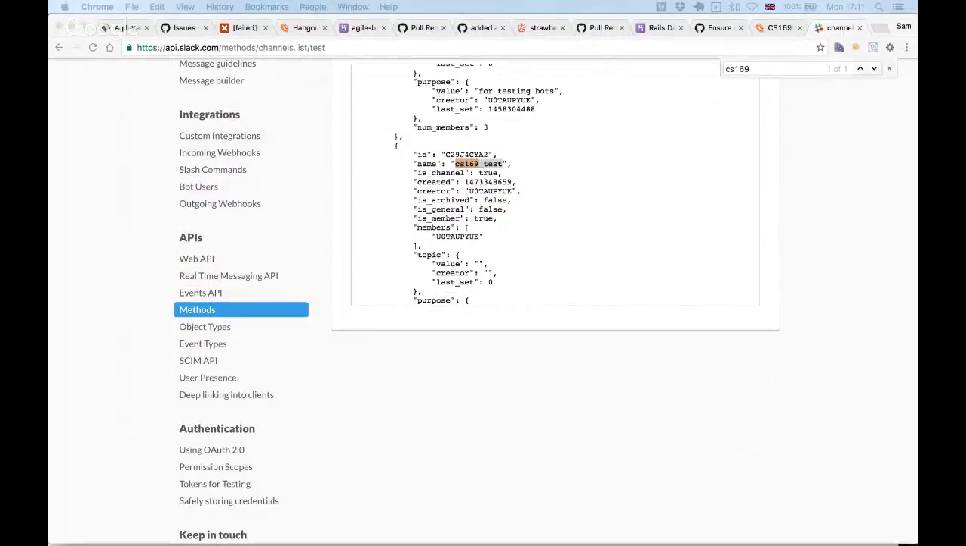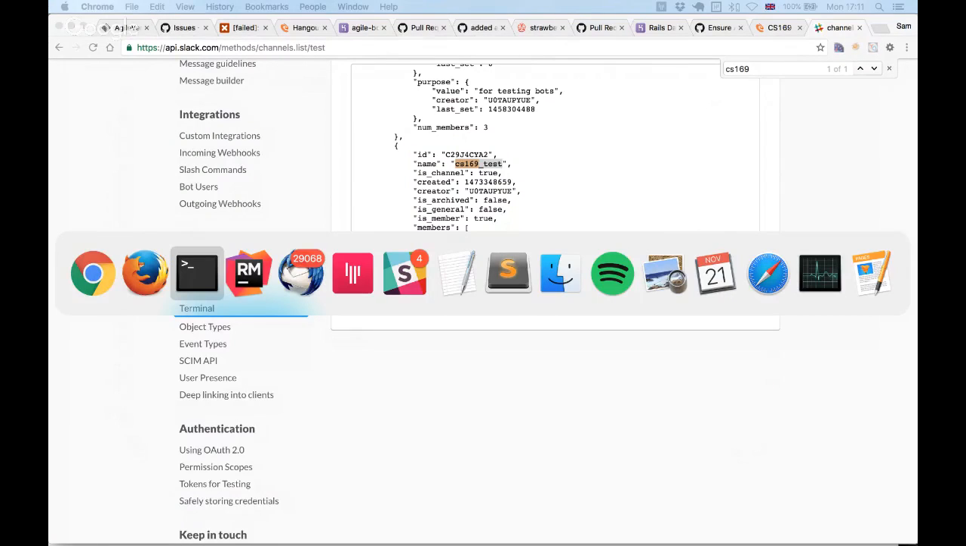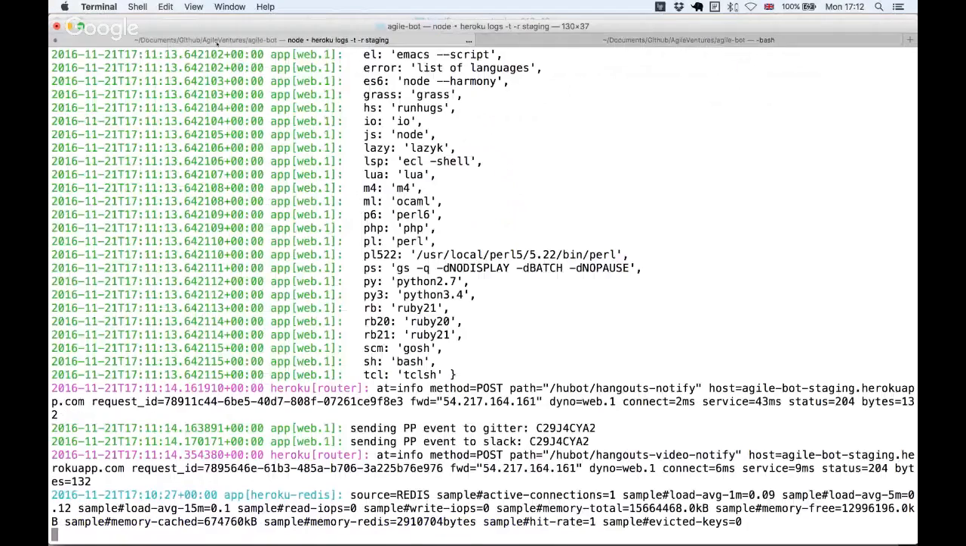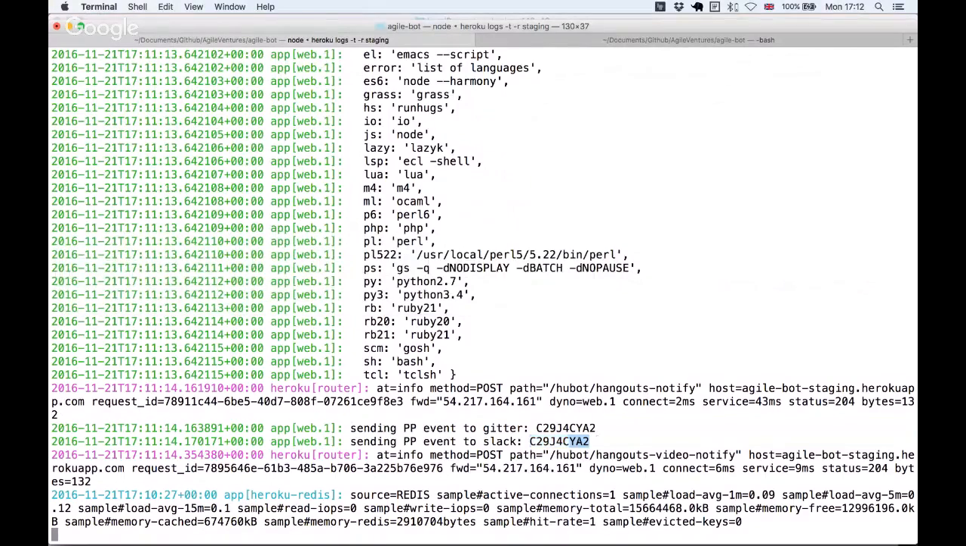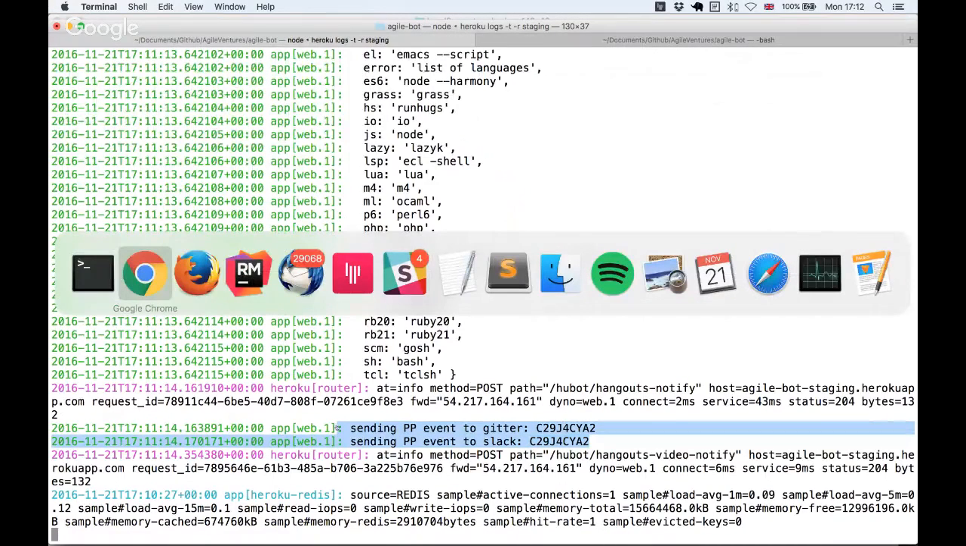Okay, so did we get CS169, 10 socketbot, and a link? Oh, okay, yeah. All right, so that's the thing it's supposed to do, and we can also potentially look at the staging log here. It's saying it's sending the PPT event to Gitter and to Slack. It just feels like we should leave these things in here for the log for future reference.